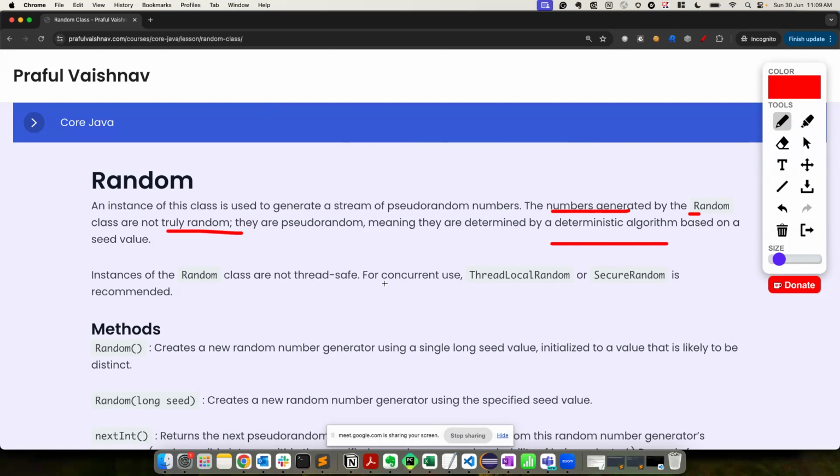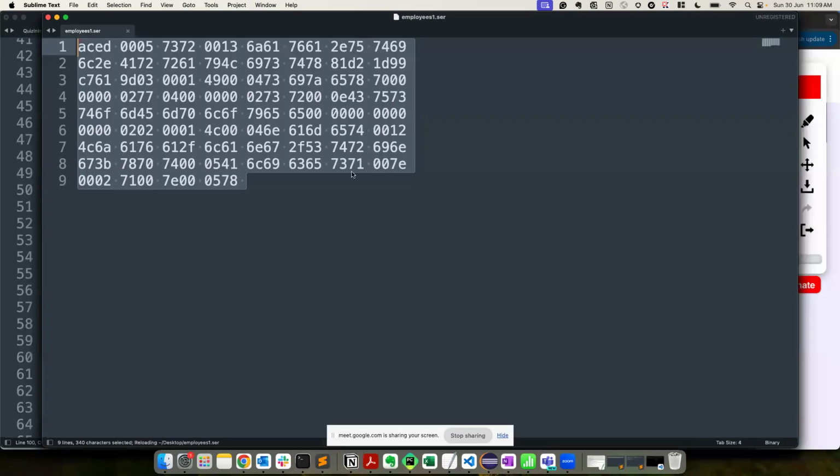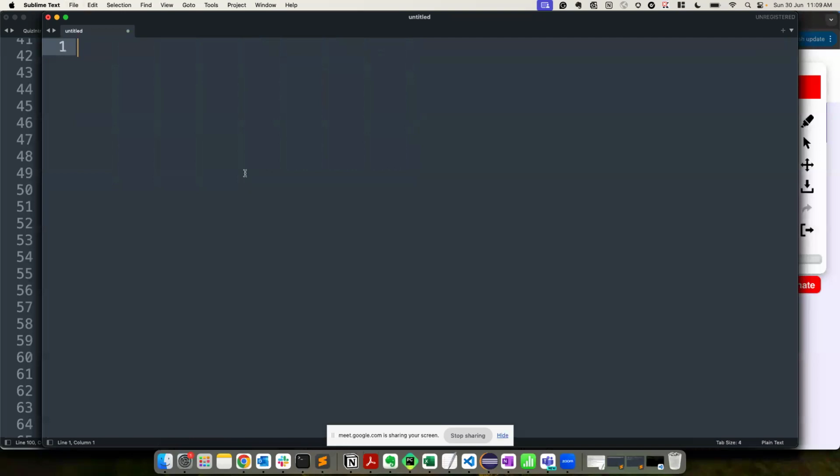Deterministic means, see, I'll give you one example from real life. Let's suppose from your home to the institute, there are 4 roads for you to travel. Okay, 4 roads are open.